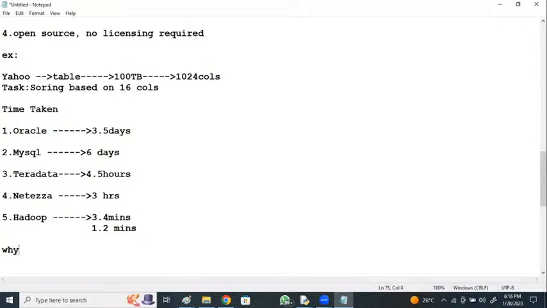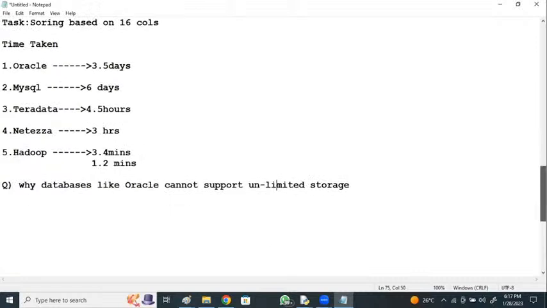You may ask why databases like Oracle cannot support unlimited storage. Why can only Hadoop perform this?